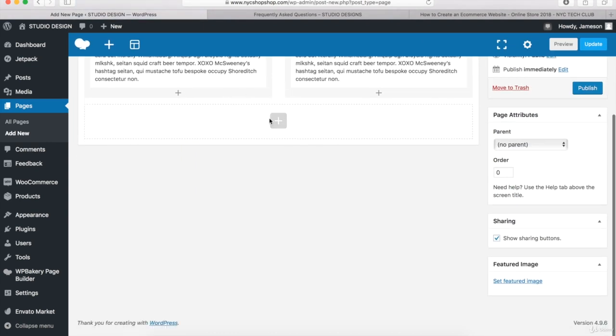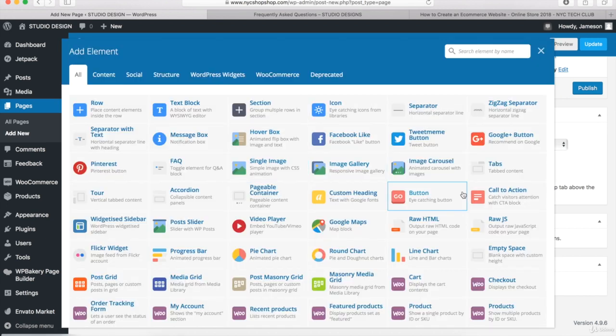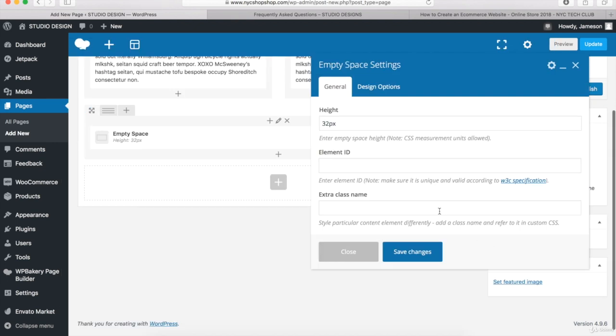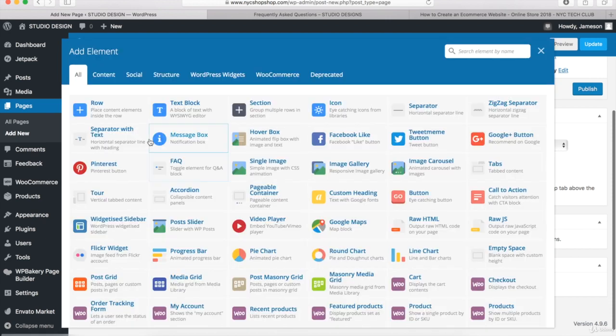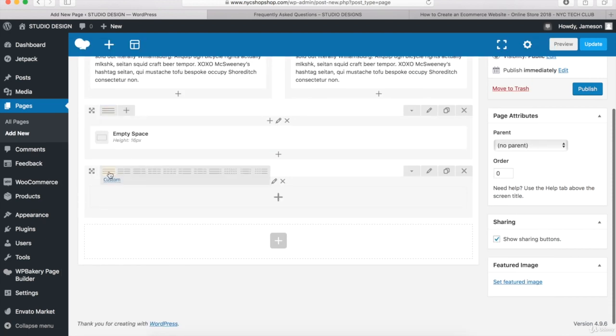So at the bottom over here, what I'm going to do is add an empty space widget. So I'll go in here and just click on this. And once the settings pop up, I'll just change this to 16px and click Save Changes. And then we can add a new row at the bottom over here. And let's split this in half again.